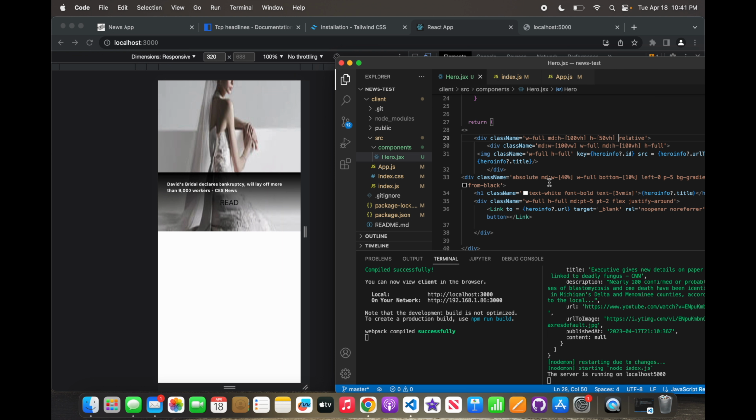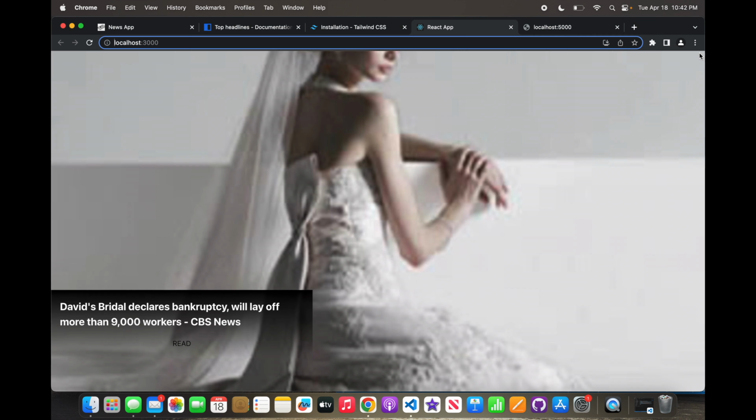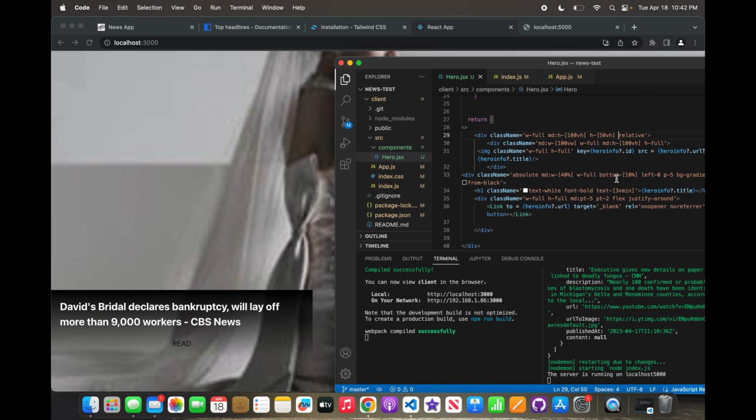So for example, we wanted to say it's going to be on a medium screen. Let's use a regular screen. So the width on a regular screen is going to be full. So that means this right here is going to be the full width of the screen. But on the bigger screen, this is only 40% of the screen. So whatever we call the div of the width, it's only 40% of it. And it's positioned at the bottom 10%.